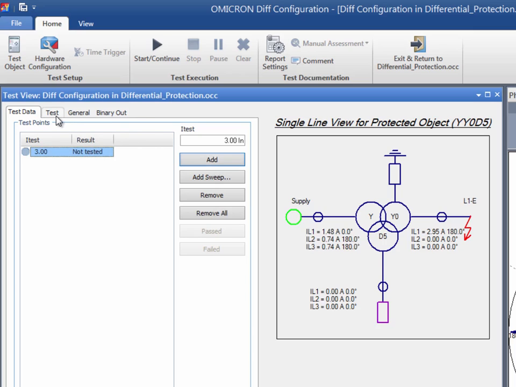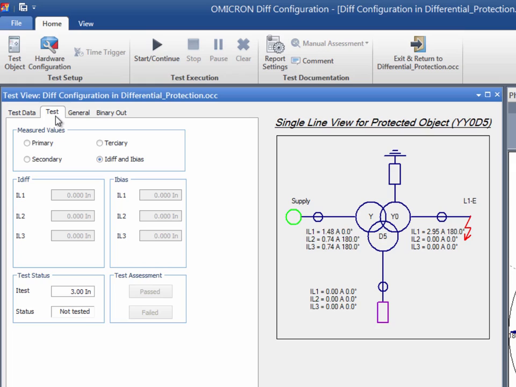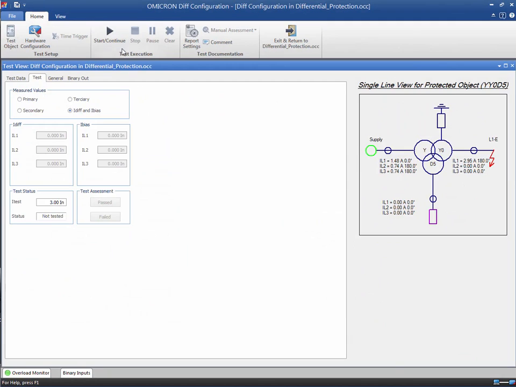The Test tab is where you assess the test. Select the values that you will read out from the relay, for example, the differential and the bias currents. Start the test and input the values measured by your relay.